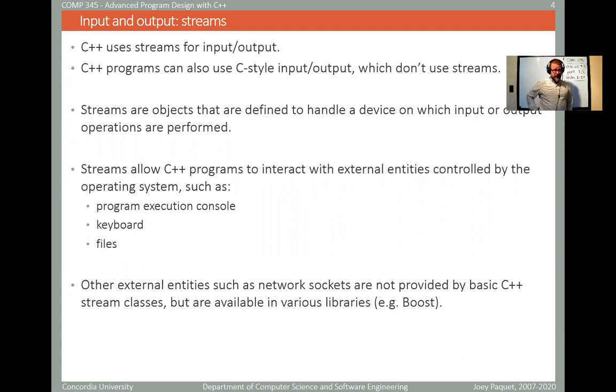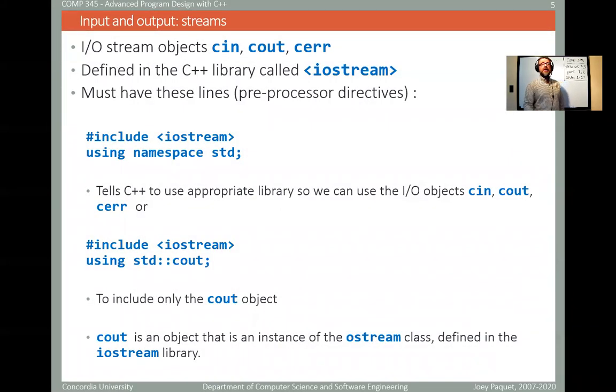So you also have other kinds of streams that may be available from some libraries. For example, if you want to interact with network sockets and so on, this is not even part of the library that I will show here. So you have other libraries that may provide you with different kinds of streams. Most of them or some of them are defined in the same way as the streams I will explain here, but not necessarily. We're not going to cover how to do network streams in this course.